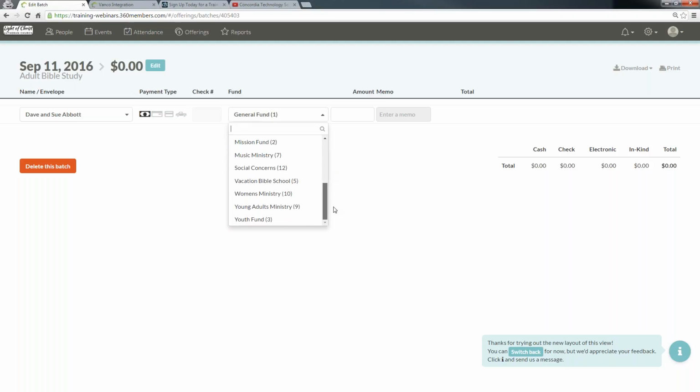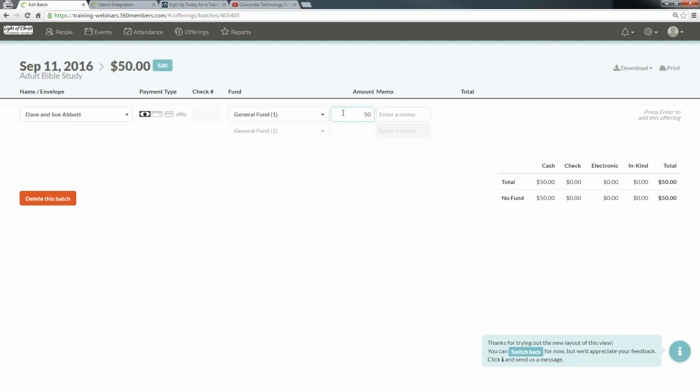And that's what we were looking at before, is the funds. Now you can see here, it goes by most popular funds, and that's based on the data in your system. So which ones have been contributed to the most. Start with general fund. And then you can go here and click amount. So we'll type in $50. Let's say they put a $50 bill in there.